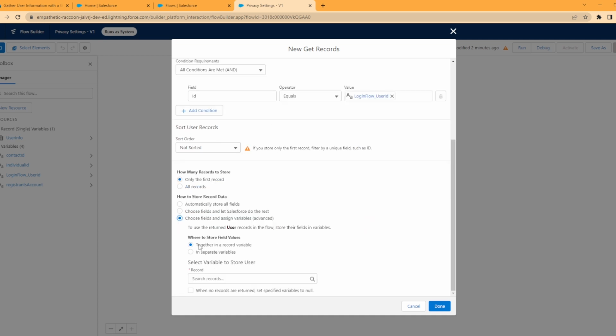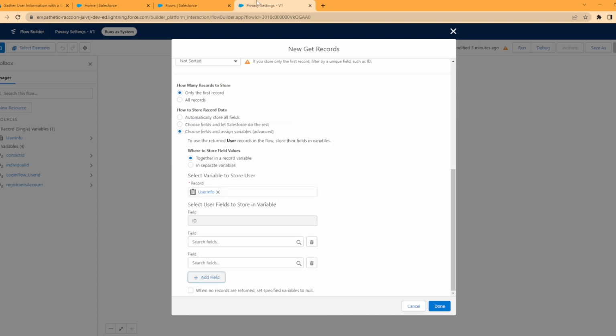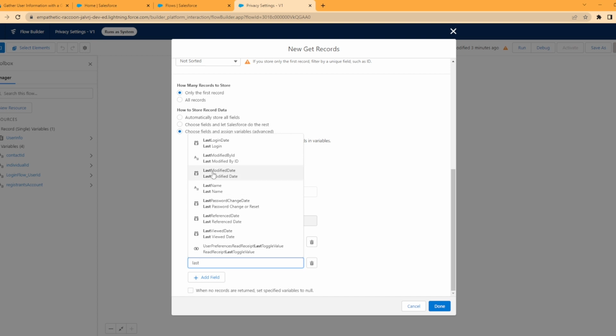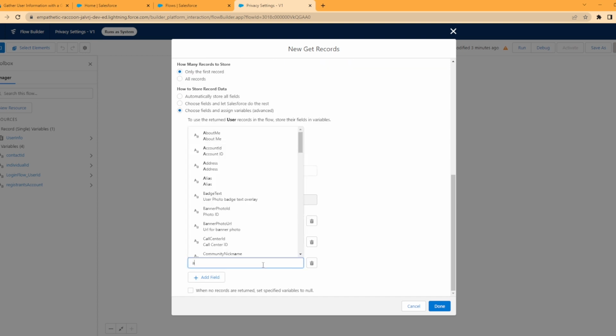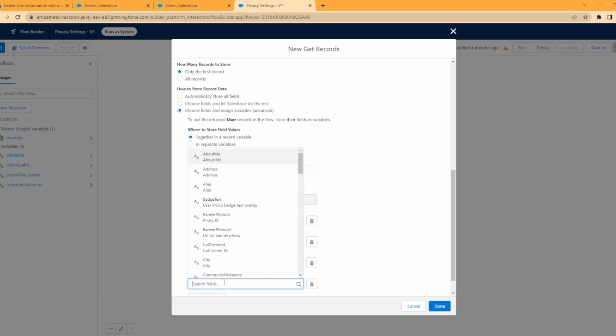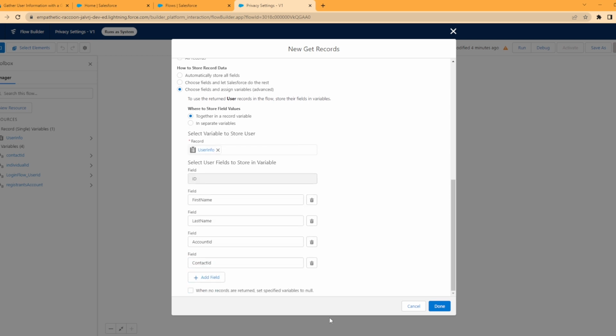And we're going to leave this checked under together and a record variable. And we're going to store it in user info. And then we're going to select the fields we want to store. Now we're going to want to store the first name, the last name, the account ID, and the contact ID. Perfect. And we will hit done here.